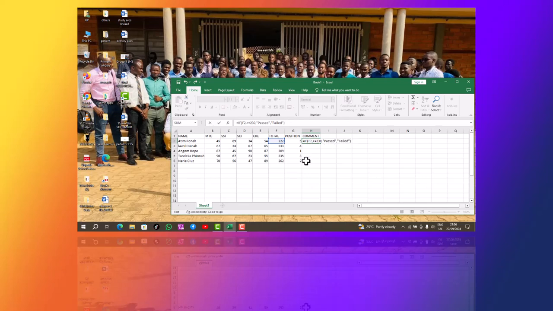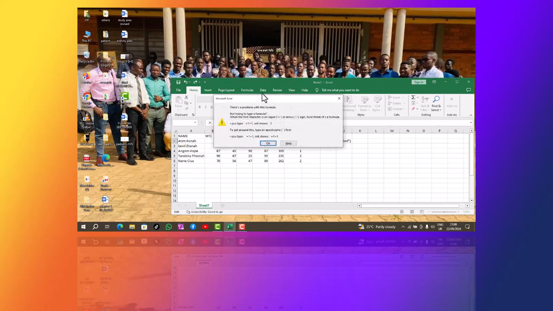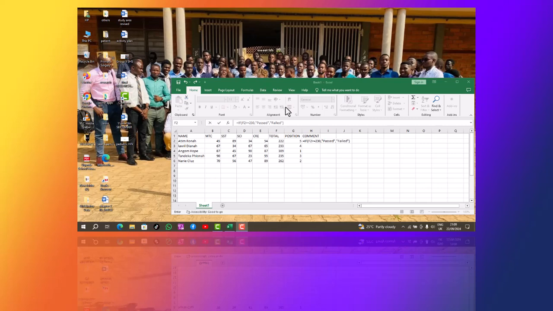So a student who will not be having 230 and above will have failed. So we press enter. Yeah, sorry about that. It was just an issue of a comma here. A comma wasn't supposed to be here. So after removing it, this is our formula, this is our function if, and this is how we do it. So we shall press enter.